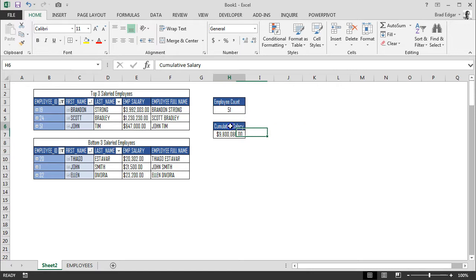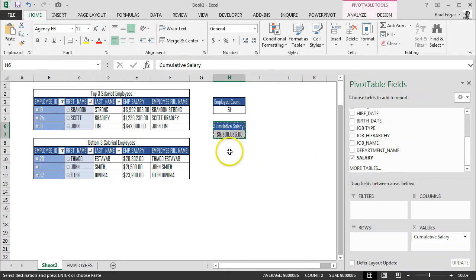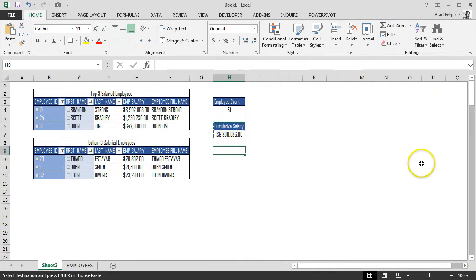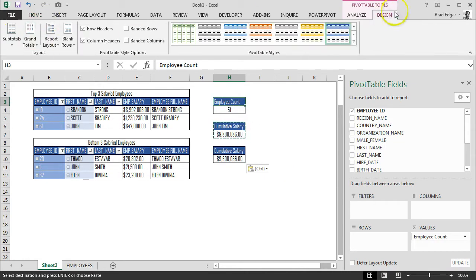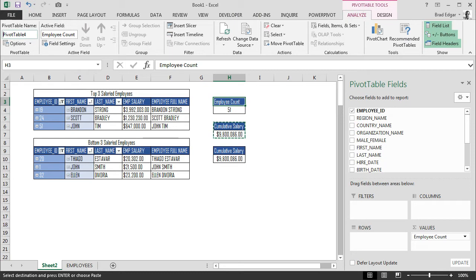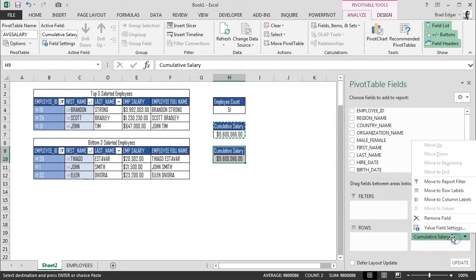All right, now that we have that one, we're going to copy this one more time, and this final one is actually going to be the average salary. So we'll go over to the Analyze tab, I'm sorry, and go to pivot table name. We'll change this one to employee count at the top. The second one we'll call cumulative salary or cum salary, and then we'll call this third one AVG salary for the average salary. So we've renamed all of our pivot tables now.